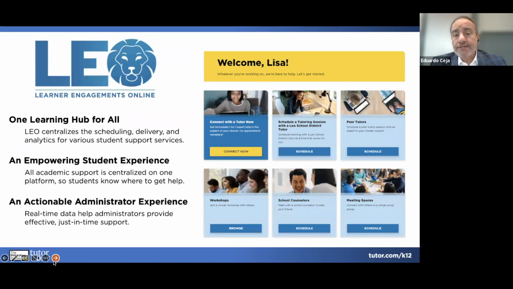And just real quick, I wanted to introduce everyone to something very exciting that's coming out. We have a new platform that we'll be introducing later this year. It's called LEO, which stands for Learner Engagements Online.